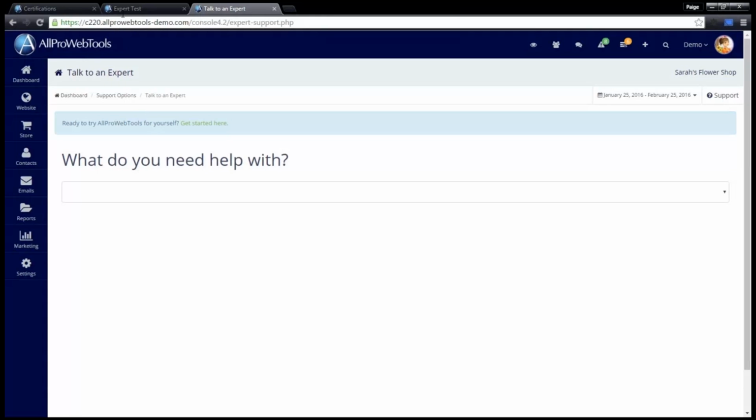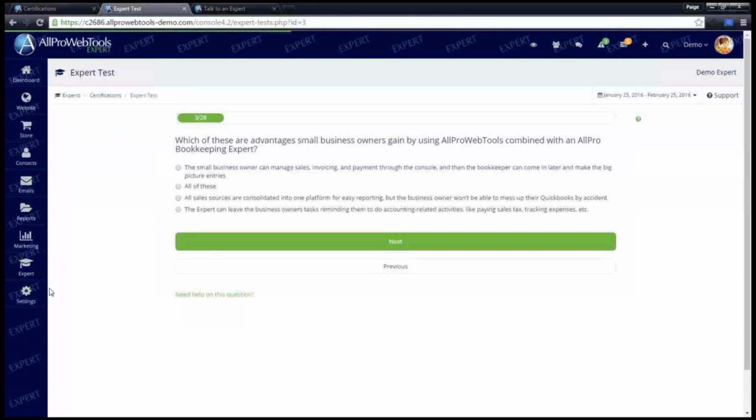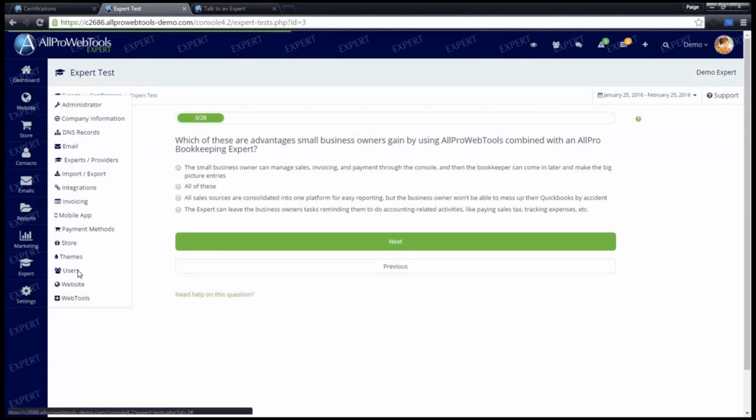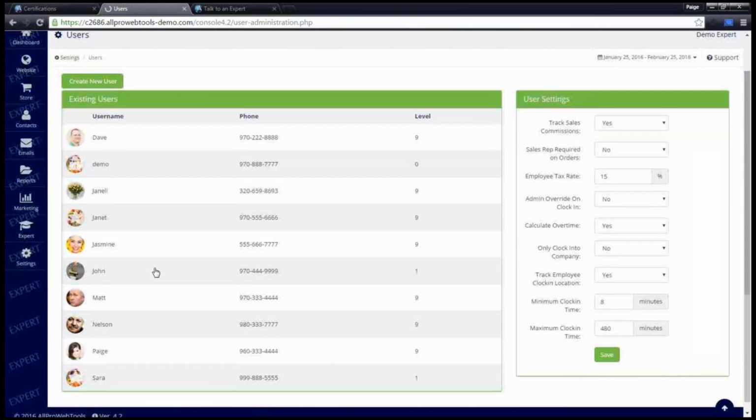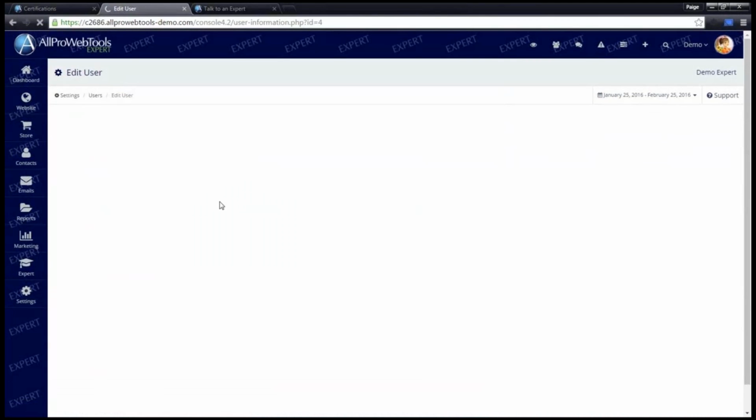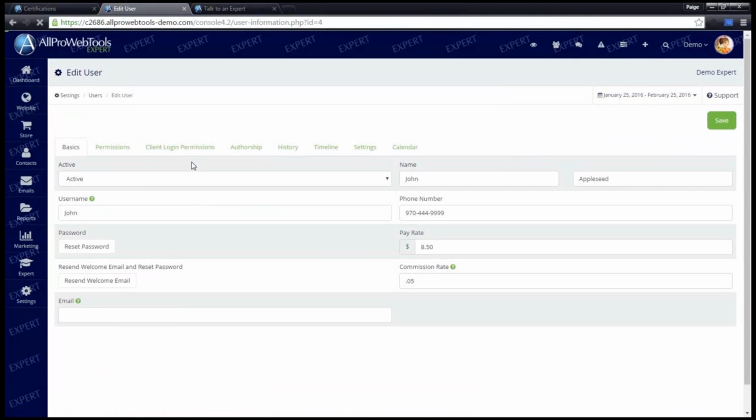Yeah, definitely. That's really easy to do. So if we go over to settings and then users, and then click on a user that we don't want to have access to something. So I'm going to pick on John here. Yeah, because I want them to have the CRM. I don't want them to have the expert control panel. No, I totally understand.